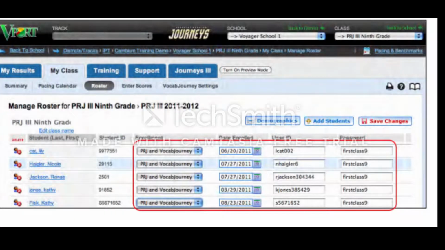When that's complete, return to the Roster subtab. On the left is a list of your currently enrolled students. On the right, their user IDs and passwords. It's best to print this page for your records. Then hand out the individual user IDs and passwords to your students.